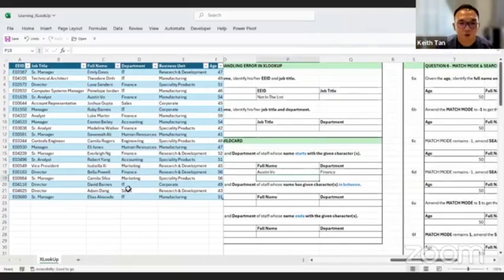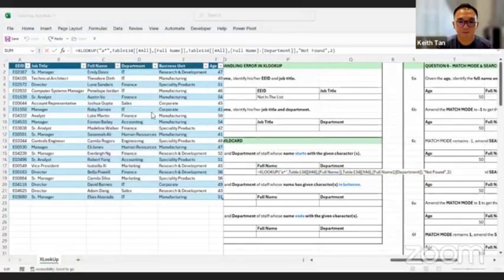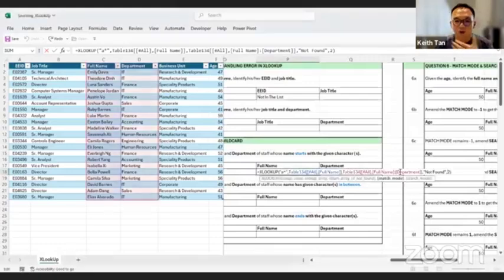This is to start from A. Okay, there with a star. Then at the back, just put number 2 as a wildcard match mode. This is for the first question, 5A.